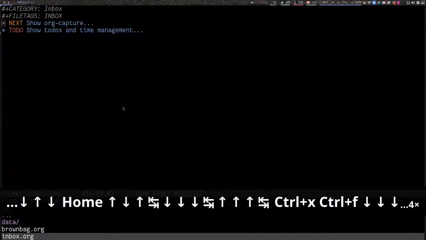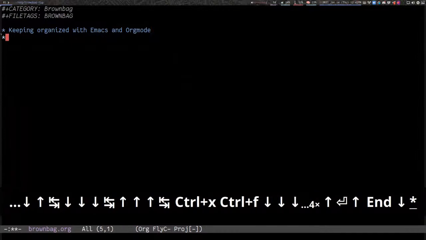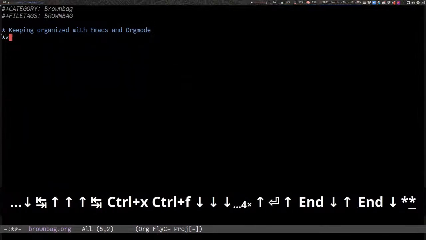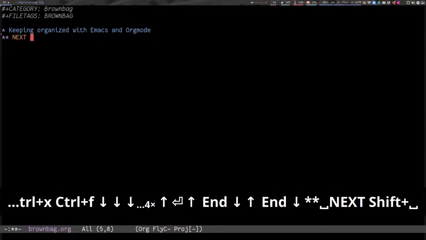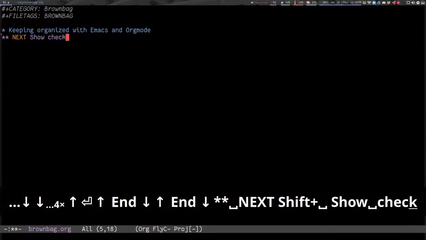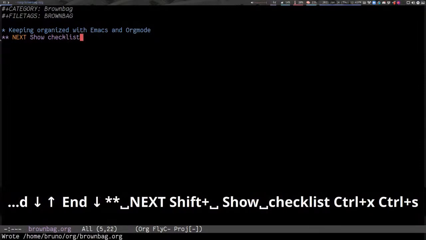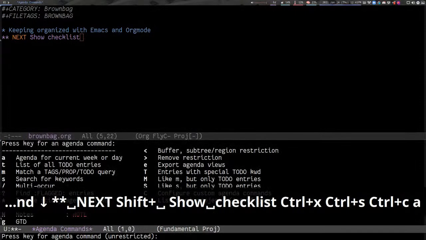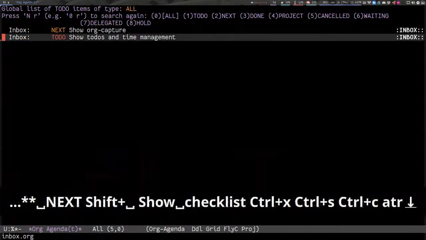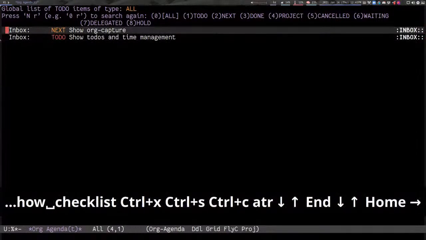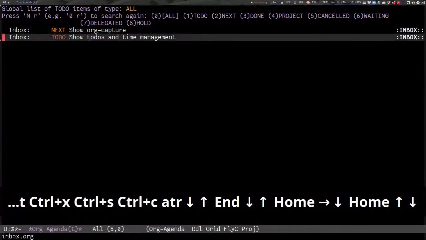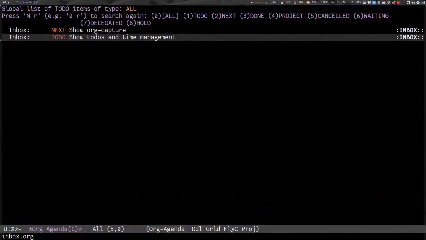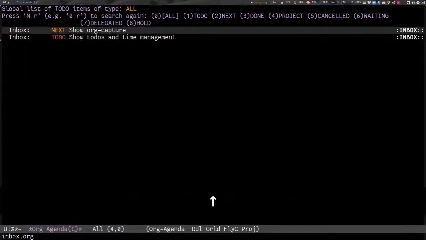Let me start a brown bag here. Then if I can refile this guy to here, like so, I will write here some other to-dos, show checklist, and then if I go there in my org agenda, to-dos, refresh. Well, that's awkward. Sorry for that. I think my brown bag file isn't in my org agenda files, but let me continue. I will go back if I have time to fix this.